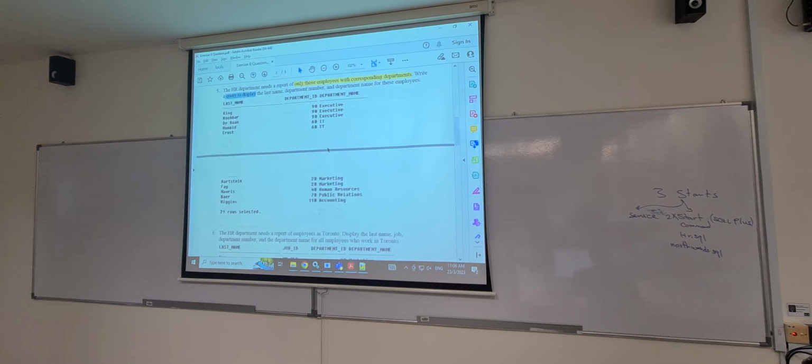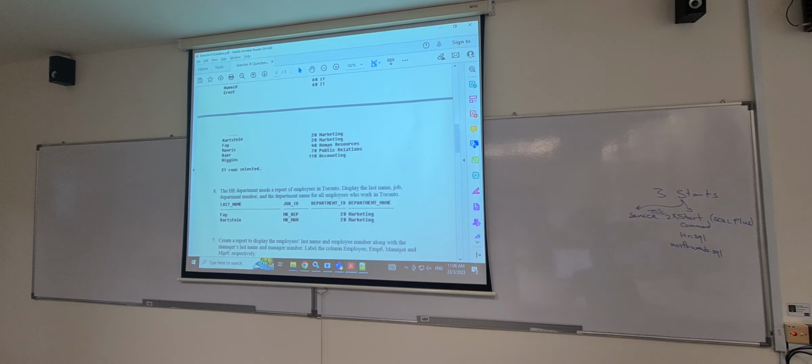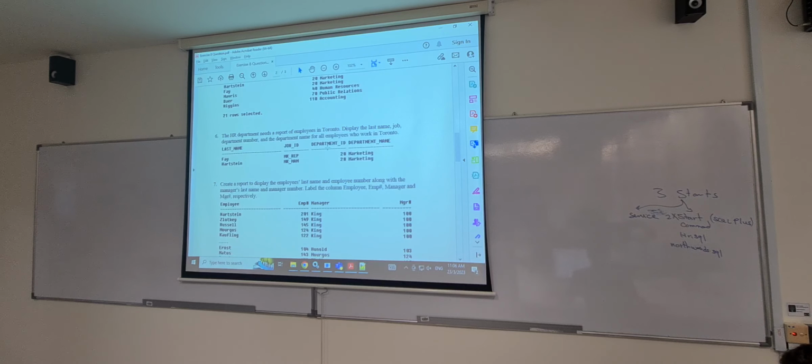Okay, now we go to question 6. If you have any question, just let me know. The HR department needs a report of employees in Toronto. Display the last name of the employee, job ID, department ID, and department name. So we already know where this information comes from. Last name, job ID from the employees table. Last 2 weeks we were working on it. Department ID, department name, just now we found we have the department table, so we can use it as well, right? And the only condition here is that we need to ensure those employees come from Toronto.